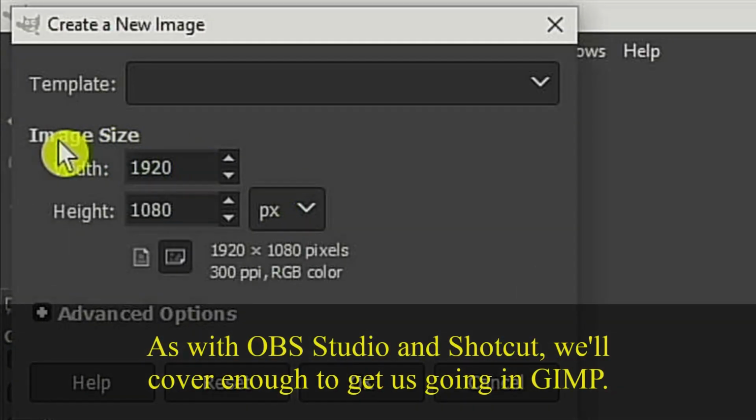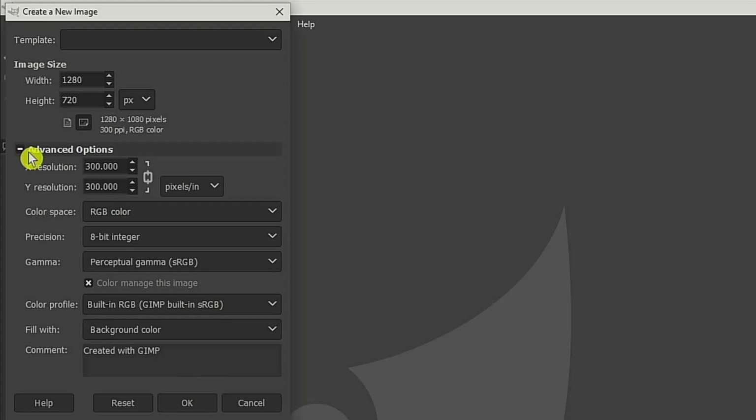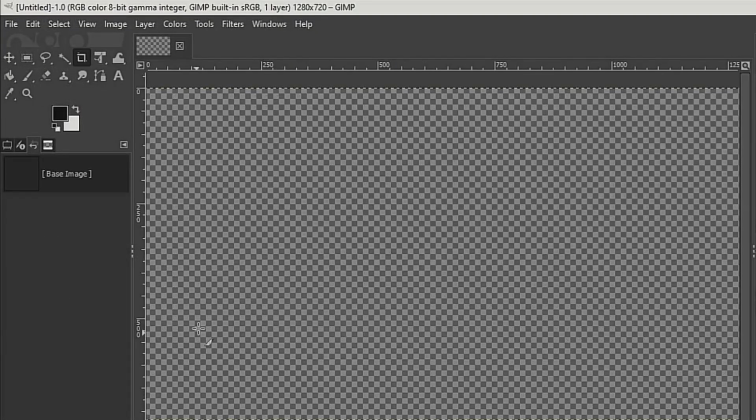It's a good idea to set the image size to that of your video resolution. So in my case, that's 1280 by 720. And then if you click the little plus sign next to Advanced Options, it's often useful, particularly when working with text for videos, to fill with transparency instead of background colour, and click OK. And this checkered pattern represents that transparency.